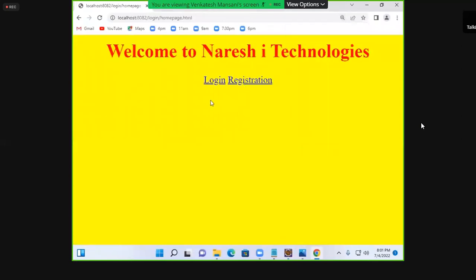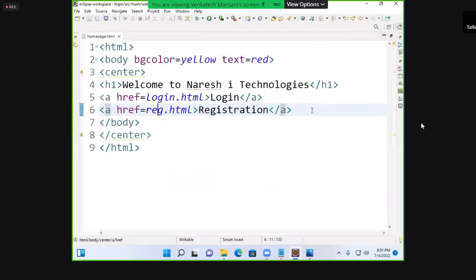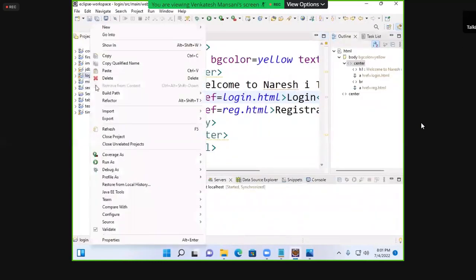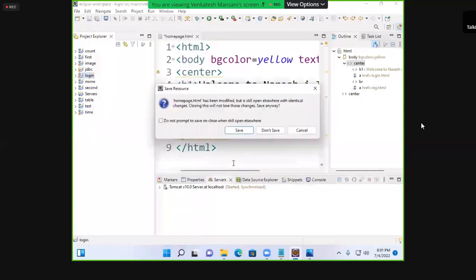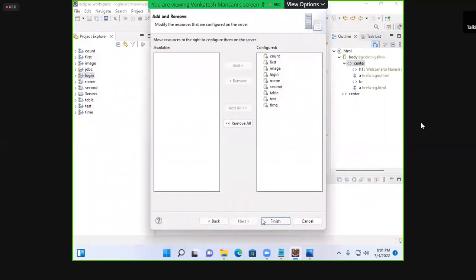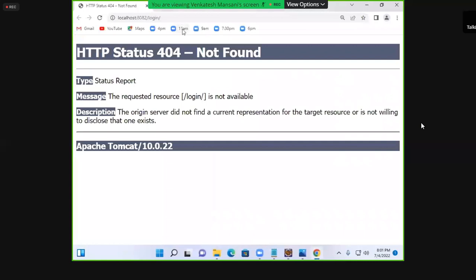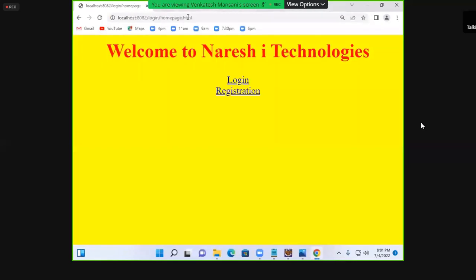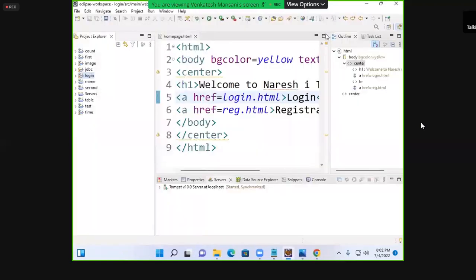Now registration needs to be on the next line. What do you do? BR, line break. That's it. Now you'll get it. See, like this. Clear? This is homepage.html. It is an HTML program. First of all, write this program.